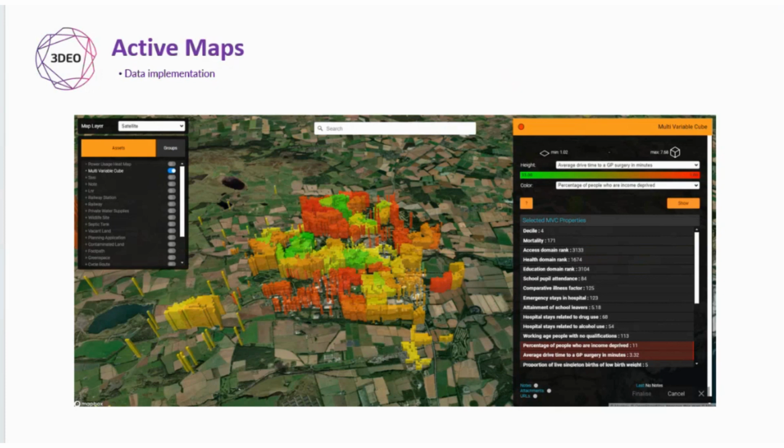And as they change the parameters and change the sets being compared, those shapes, those polygons, they grow and they shrink and they change color as the data improves or gets worse.